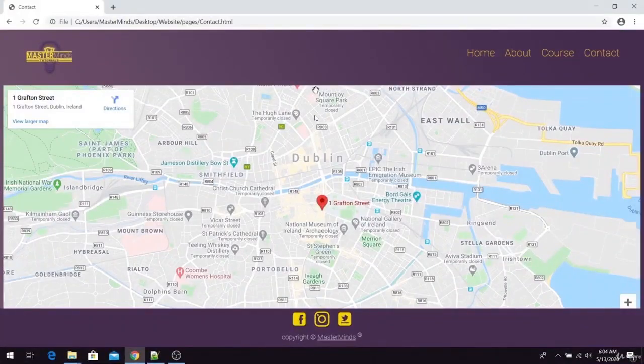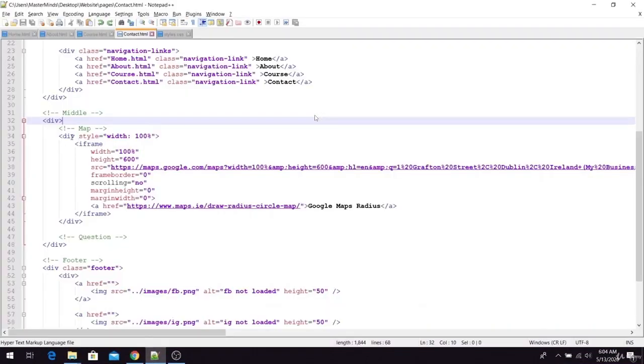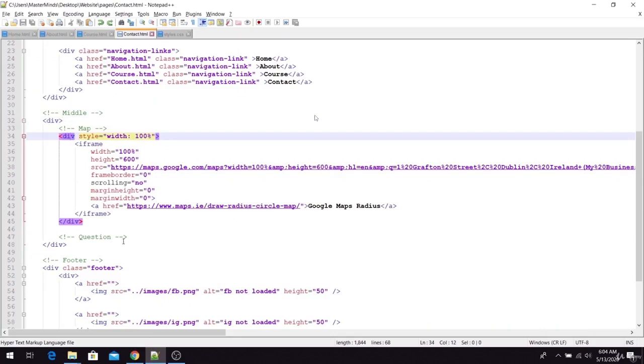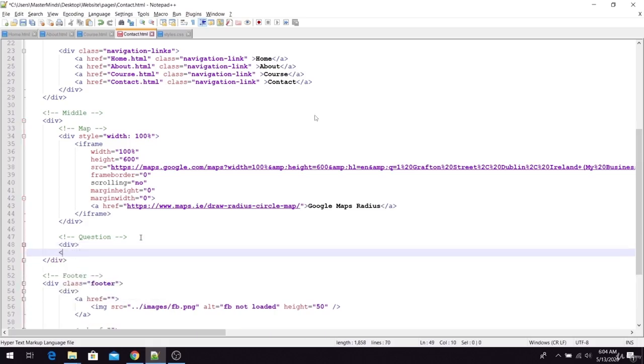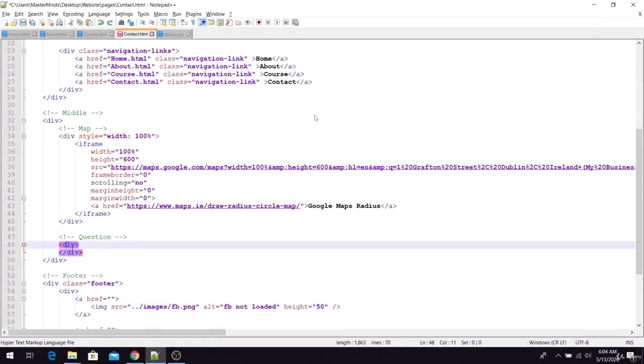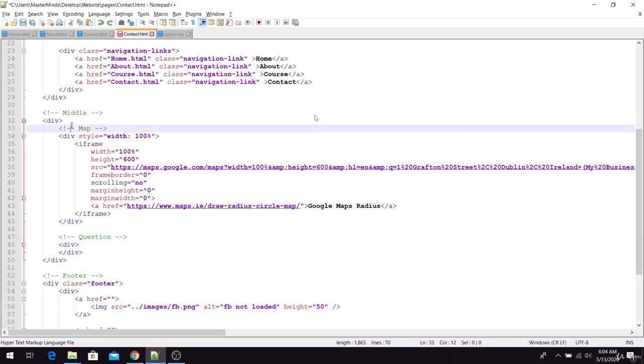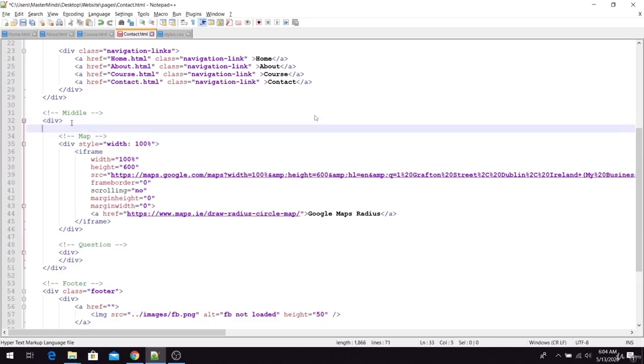Let's customize our map to take just the first part of our screen. For our map, we already have one div, and let's create one div for our question form section. So basically now we have a div for our map and for our question, and let's surround these two divs with one new parent div.